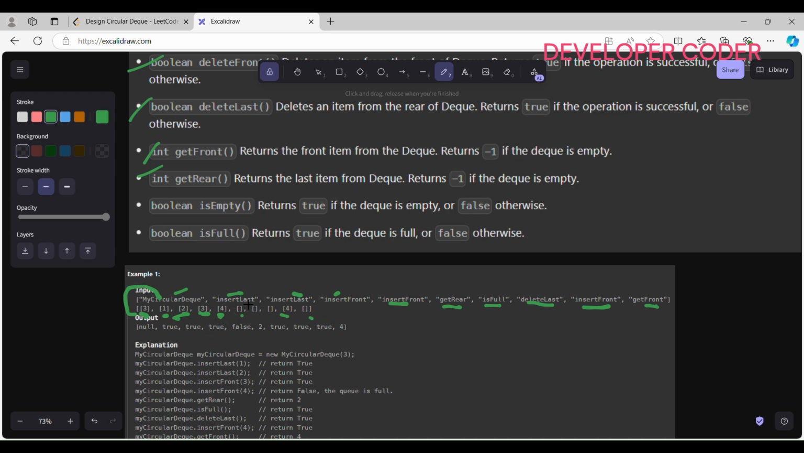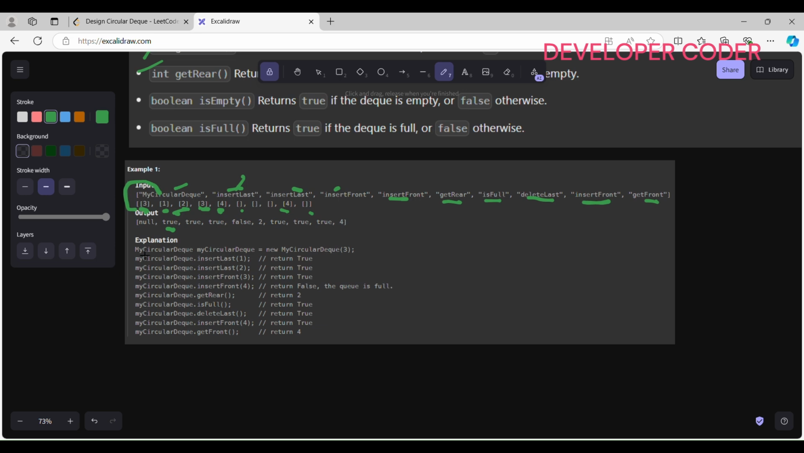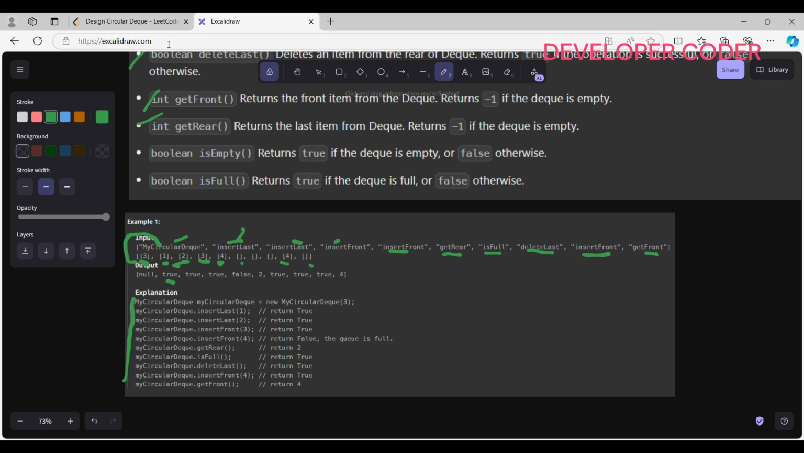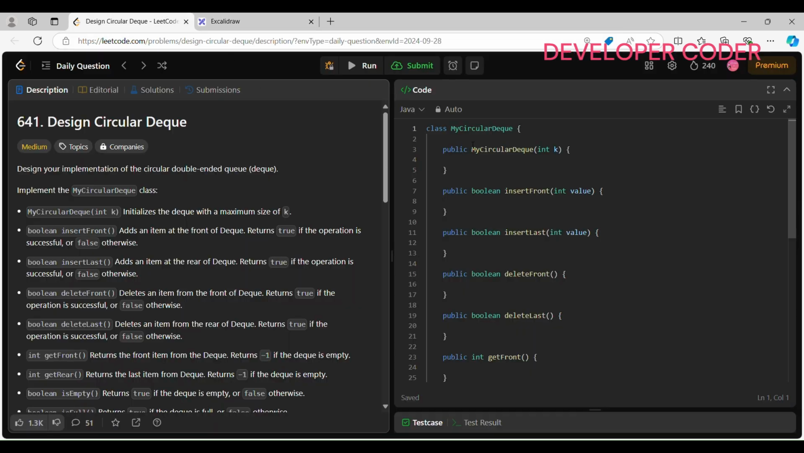So if insert last is possible, then I am simply returning true. If it is not possible, then in that case I have to return false. Okay, so this is the explanation of how this is working. And yeah, so here let's do one thing. Let's do the coding side by side.